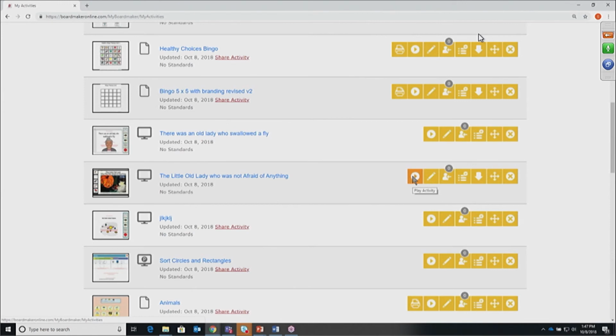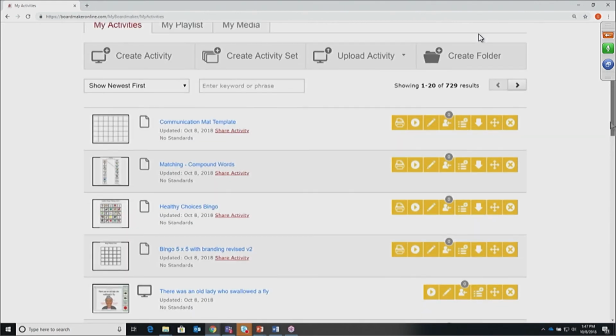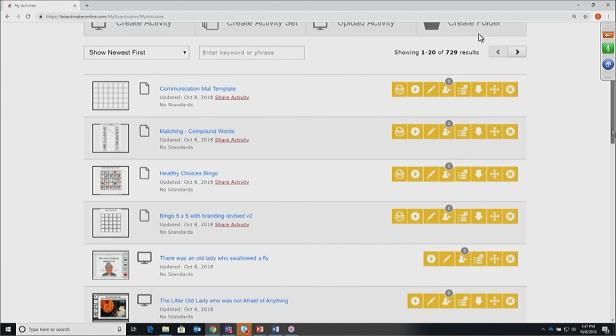When we finish, I close it. It's just going to take me back here. If it is a print activity and I launch it in play, like a book, I can still see it nice and clean up on my screen. It just won't really do anything if it's a print activity. So print, play, and there's edit.